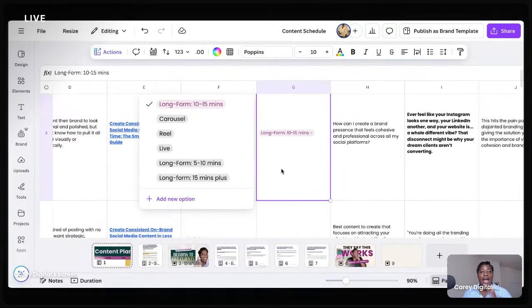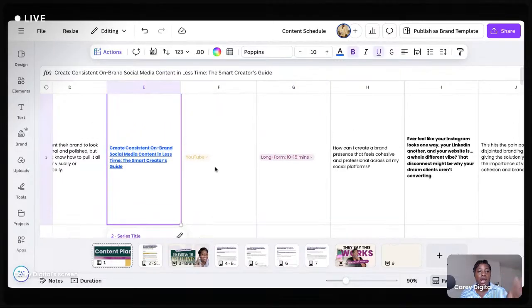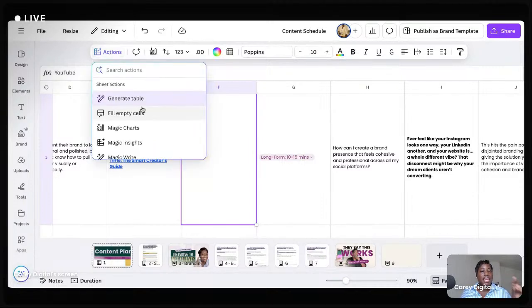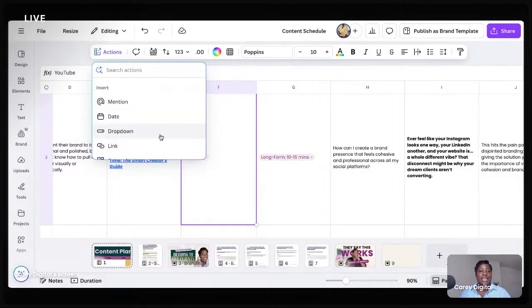All right, so we have that there. You can add the different options, and how you do that, you select the cell, then you go to actions, then you go to drop down because that is where you're going to go to add the different options. And this is good, instead of every time you're creating the one text. Makes no sense. Remember, we're working smarter, not harder.